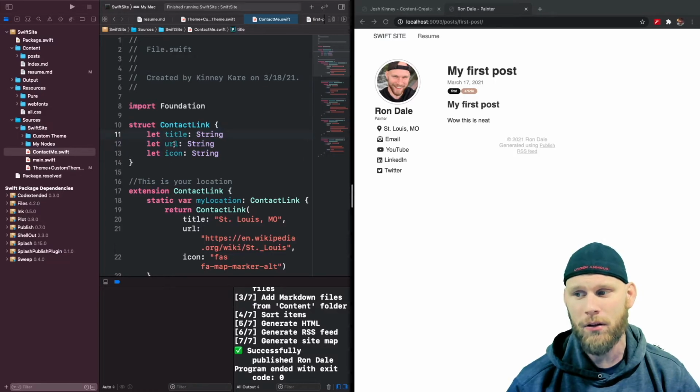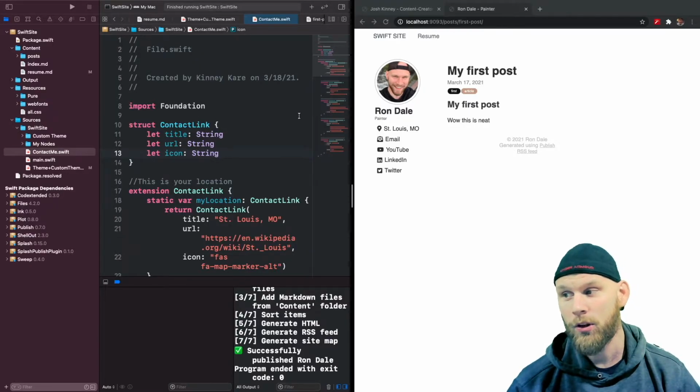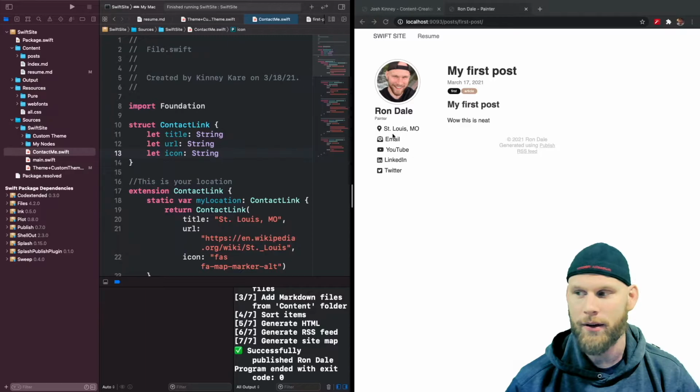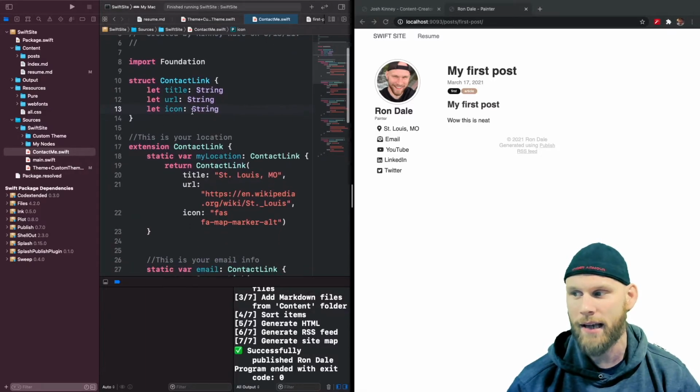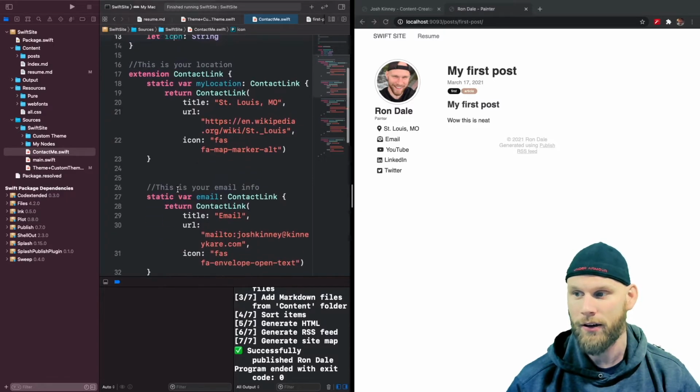We have a title, a URL, and an icon inside of this struct. Does that sound familiar? Well, if you look over here, you'll see that title, the logo or icon, and then when you click on it, the URL that you're going to. So what we're building is actually those little links inside of this file here. So if you wanted to change this, let's say you wanted to keep the location but just change it to match you, you can do so by just going in here and putting in your own information.